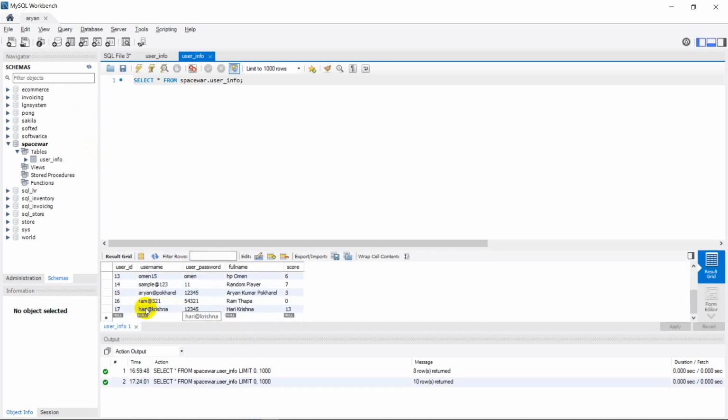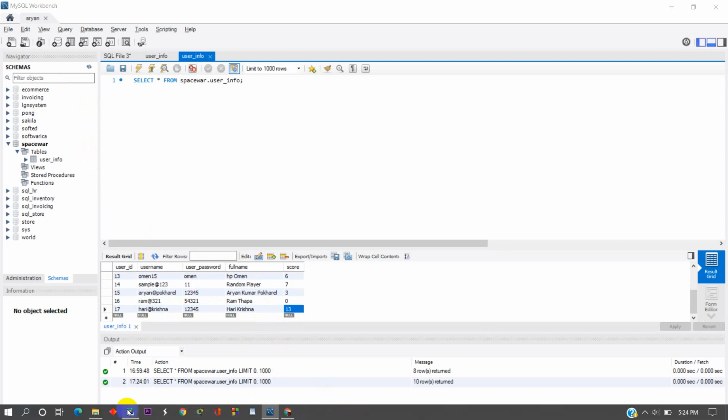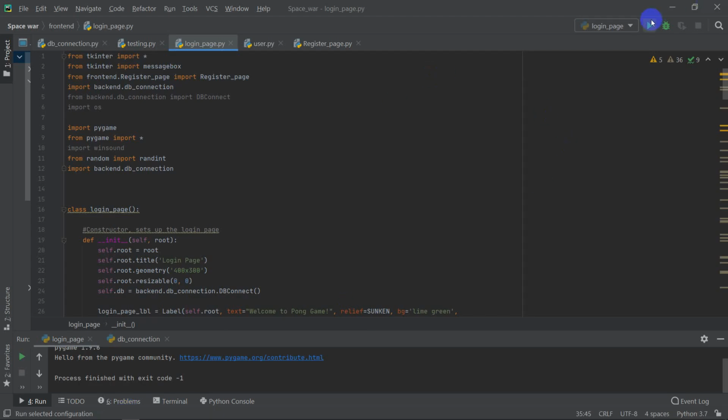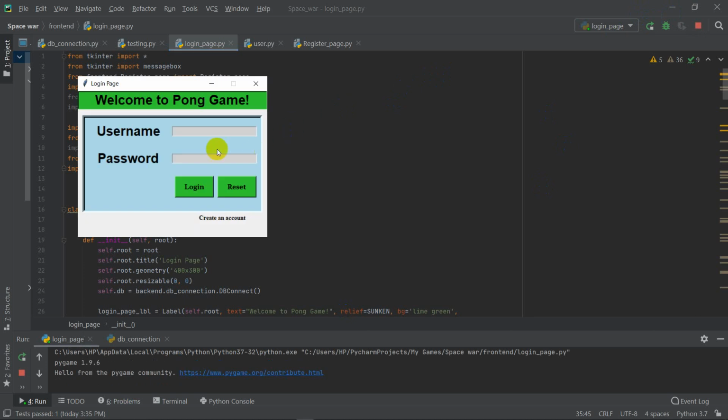Our player was Hari Krishna. His password was 12345. His full name was Hari Krishna, and the high score was 13. Now let me show you another important functionality of this program. That is a small feature.